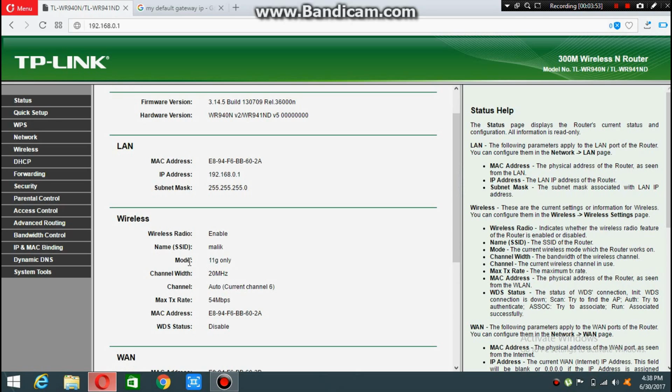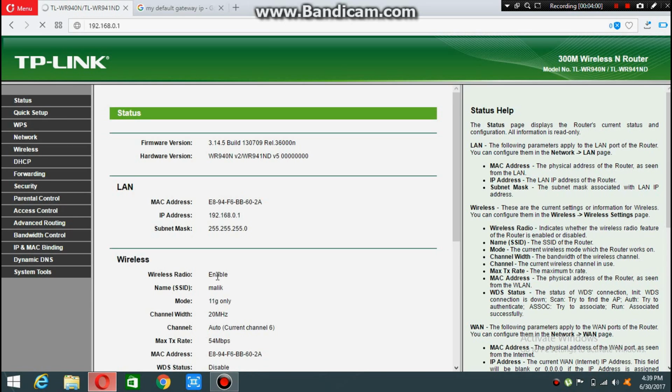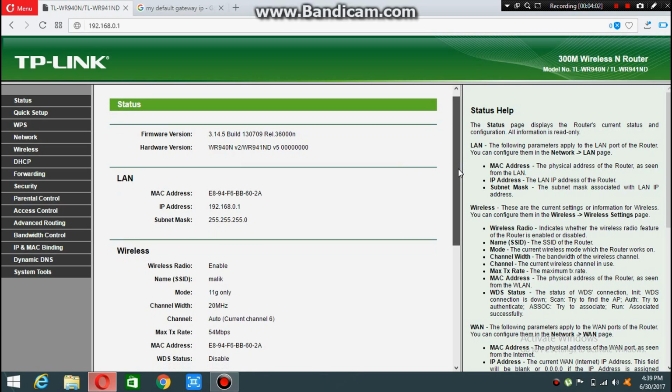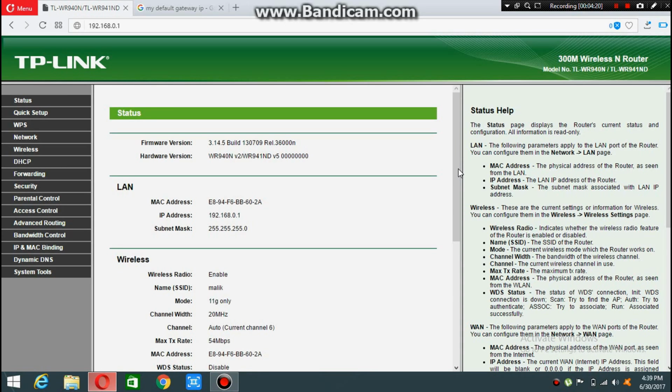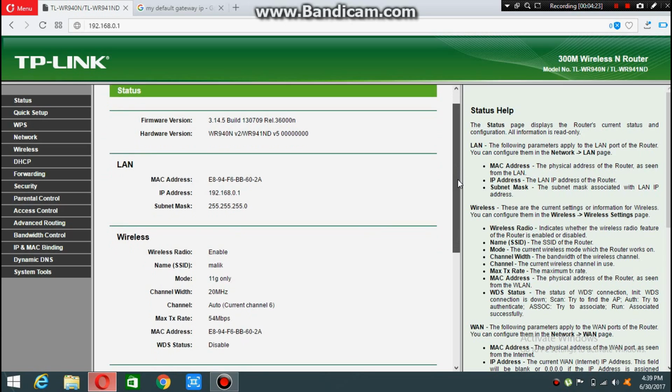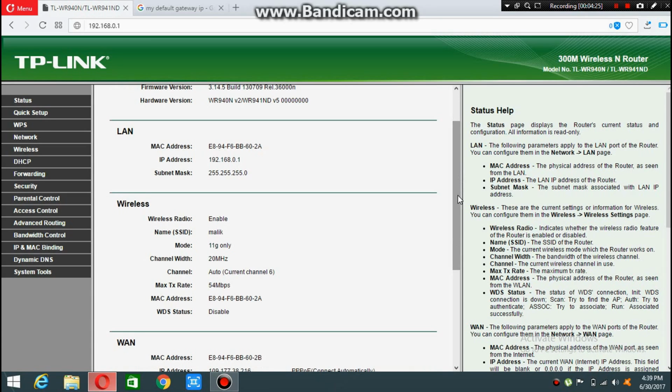For me here, my mode is 11G only. That's what I'm using now. I can change this, and my channel width is 20 MHz. According to my channel width, I'm using 11G only. So yes, I can change the mode. If I change the channel width, my internet connection will block, it will break. So I recommend you guys not to change your channel width. If you change your channel width, your internet connection will break down, so you will lose your connection. So never change your channel width.